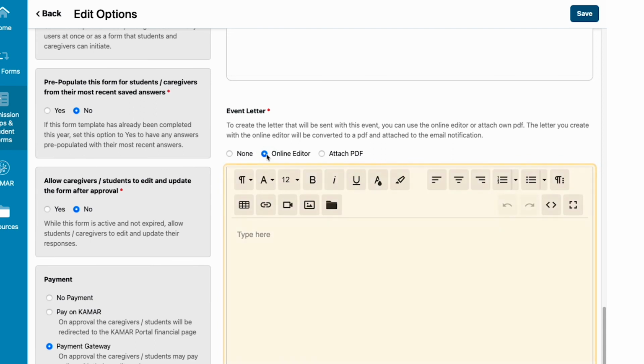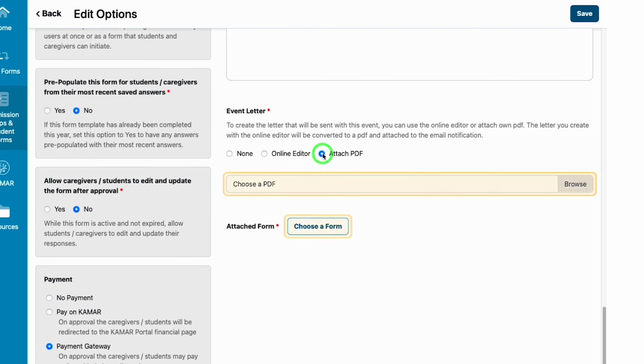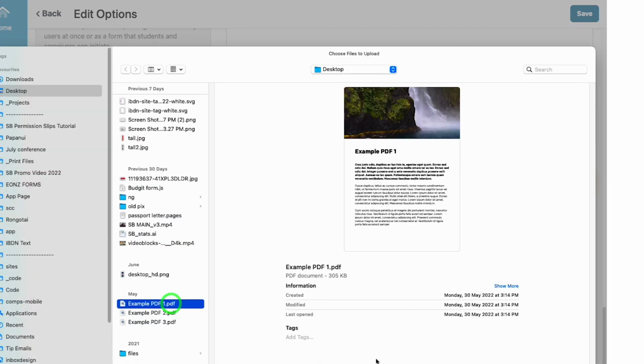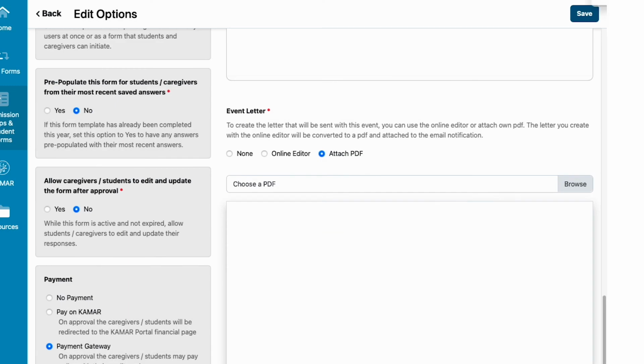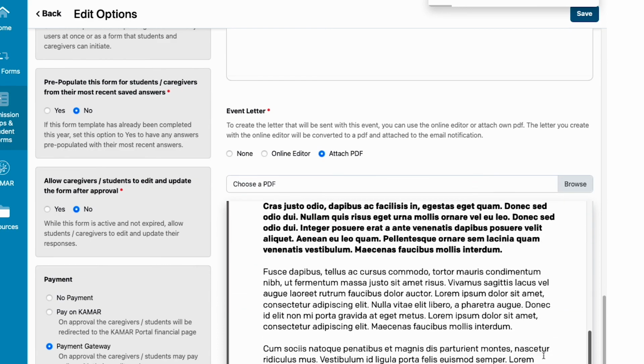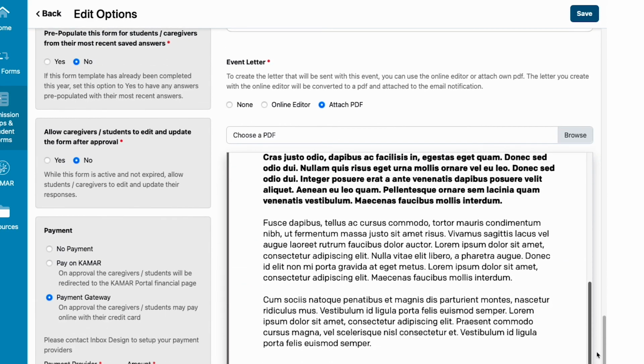The event letter option allows you to add additional detailed information that will accompany your form. The letter you attach will be sent with the email notification sent to the user and also saved in Schoolbridge, linked above the form when they are filling it out. You can attach your own PDF file or use the editor to create an event letter that will be converted to a PDF and attached for you. You can also opt not to attach an event letter if it is not needed.